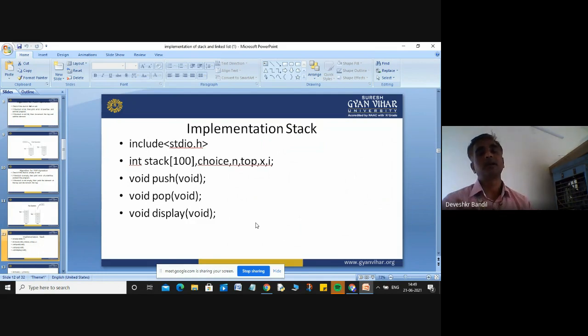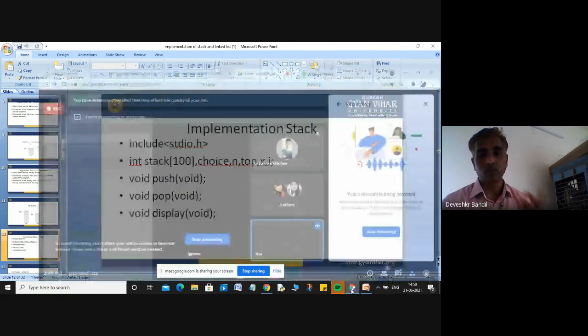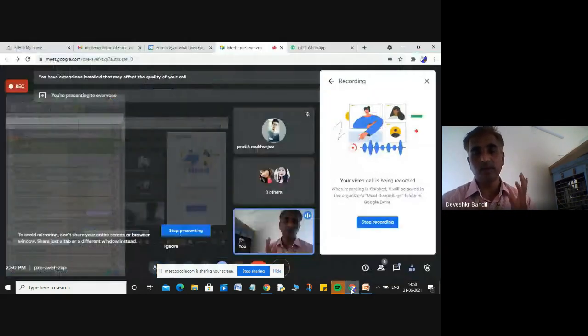That's why I have taken the header file stdio.h, because the printf and scanf functions are already defined in this header file. I have also taken a stack of size 100, and also choice and top. x and i are the other integer type variables. In this implementation, I will make some functions: a push function, a pop function, and a display function.